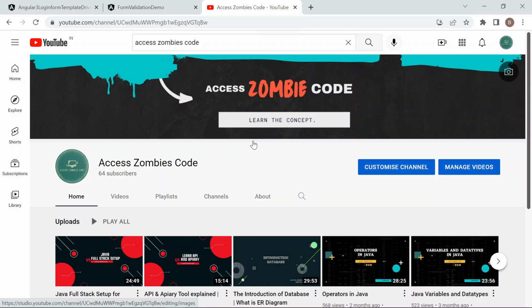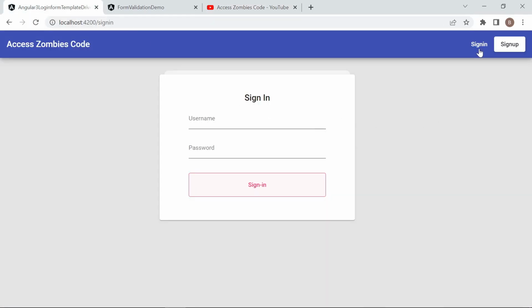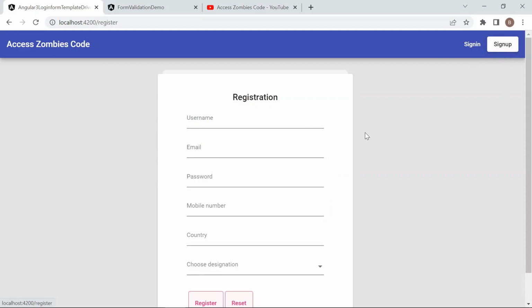This is the continuing video of the login form. In this video, we are going to learn the front-end validation. So you can see all the things are same as per our previous video. Additionally, in the registration form, I add a couple of more fields like mobile number, country, etc.